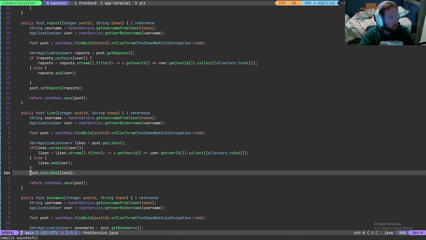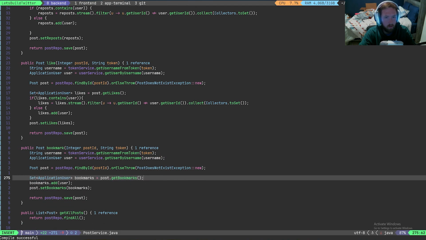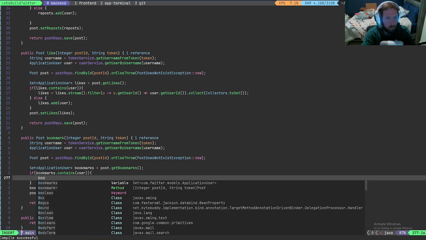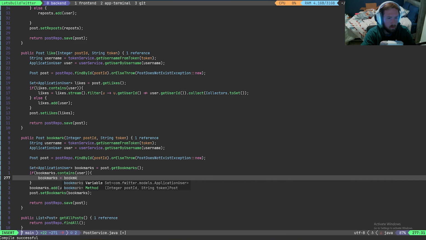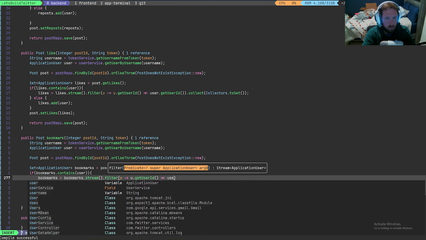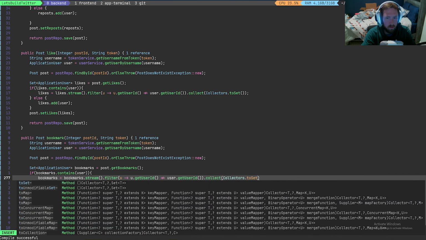Now we need to do the same thing with bookmark, because bookmark is also kind of scuffed. So let's go into our bookmark, go down here. We're going to do the same exact thing. We can say if our bookmarks dot contains user, and then we're going to say bookmarks equal to bookmarks dot stream. We're going to dot filter. We're going to say u, filter u dot get user ID not equal to user dot get user ID, like so. And then we'll say dot collect, and collectors dot to set like we did previously.